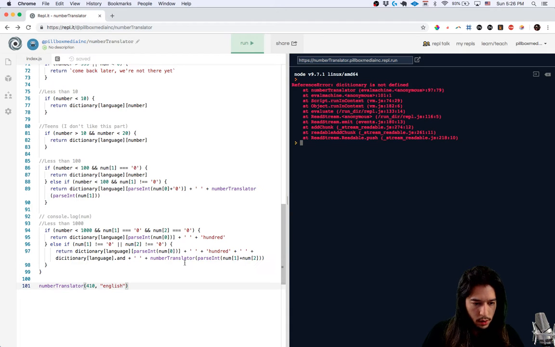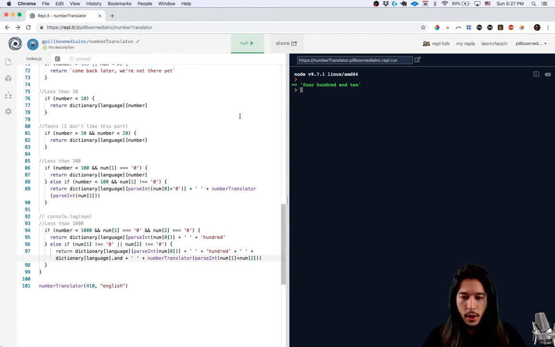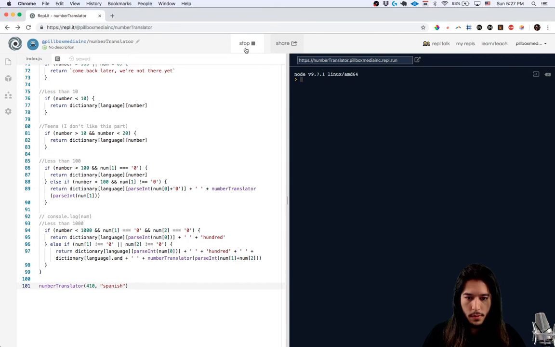Dictionary is spelled wrong here. This is my favorite kind of debugging where you just read the line. Oh, it's a typo. Easy. 410. All right, now let's try Spanish. 410. All right. Not exactly what we wanted here. Ah, because we got our hundreds problem, but the E is there.